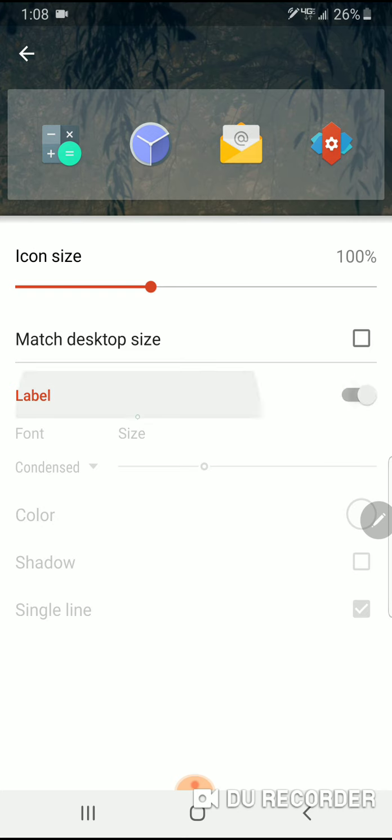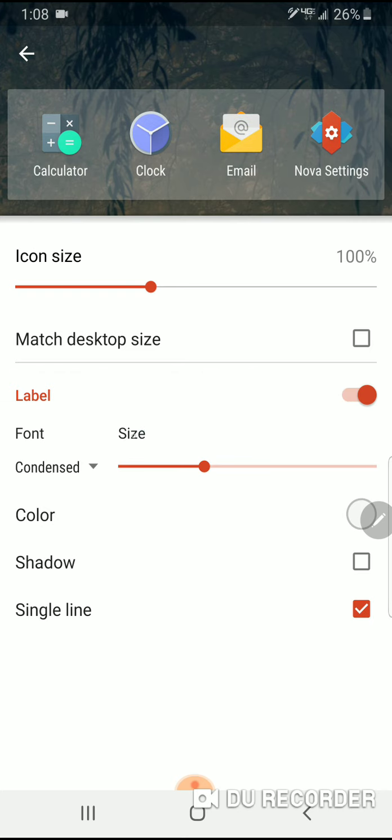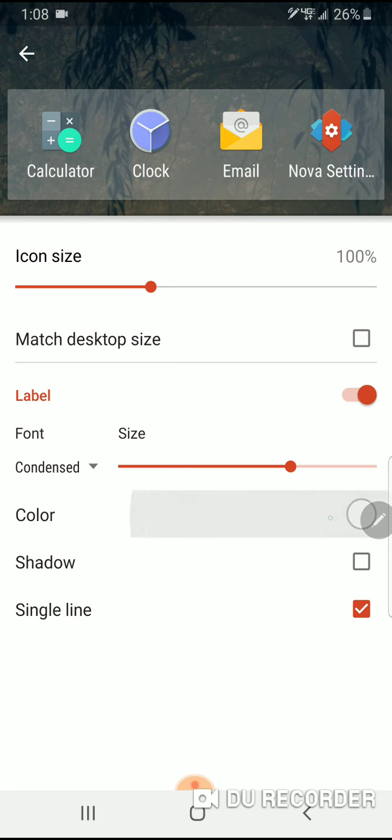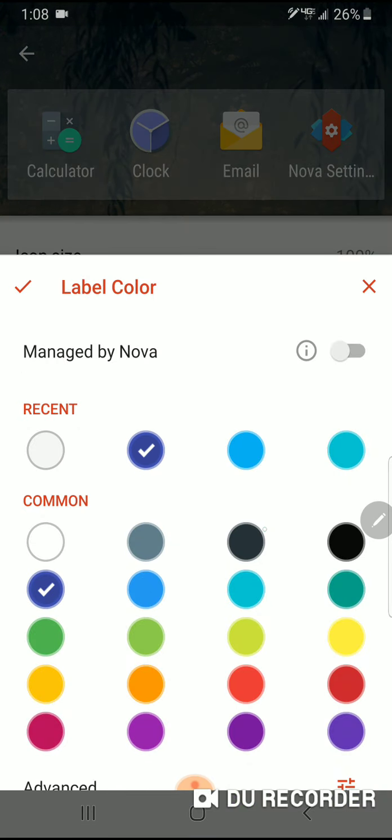And I can actually change the size of my labels. Sorry. Change the size and the color. I can change the size of it. I can change the colors. Now they're white. I can make them blue. Make them any color I want. Basically yellow.